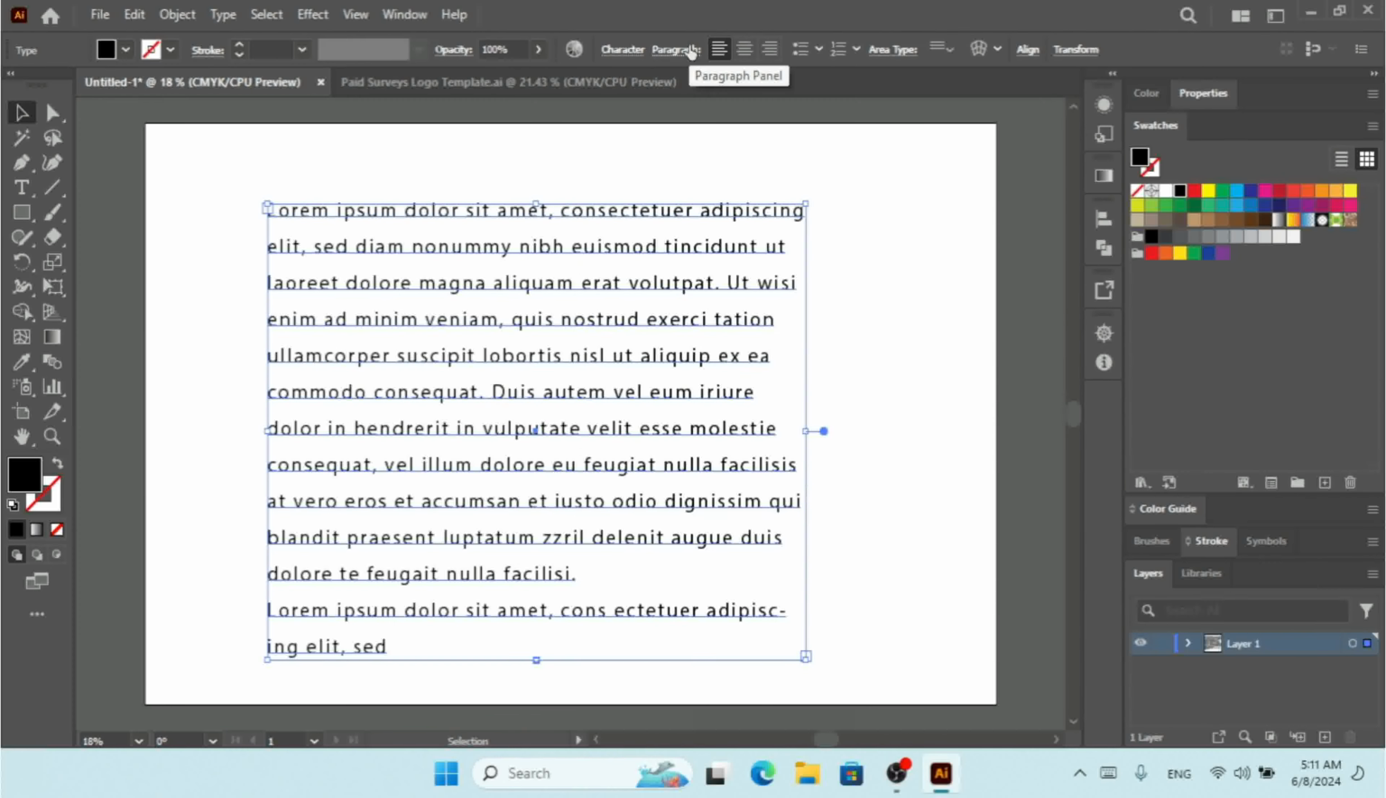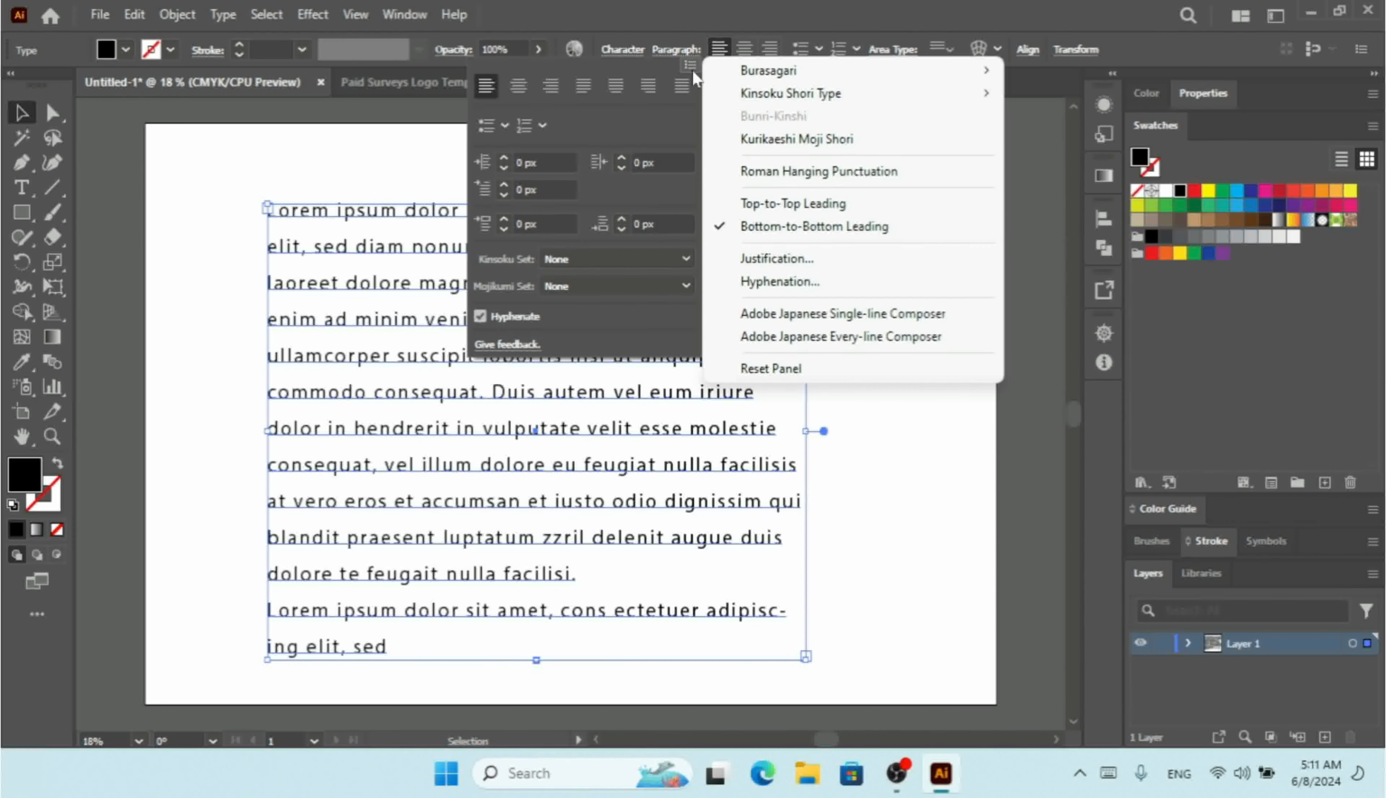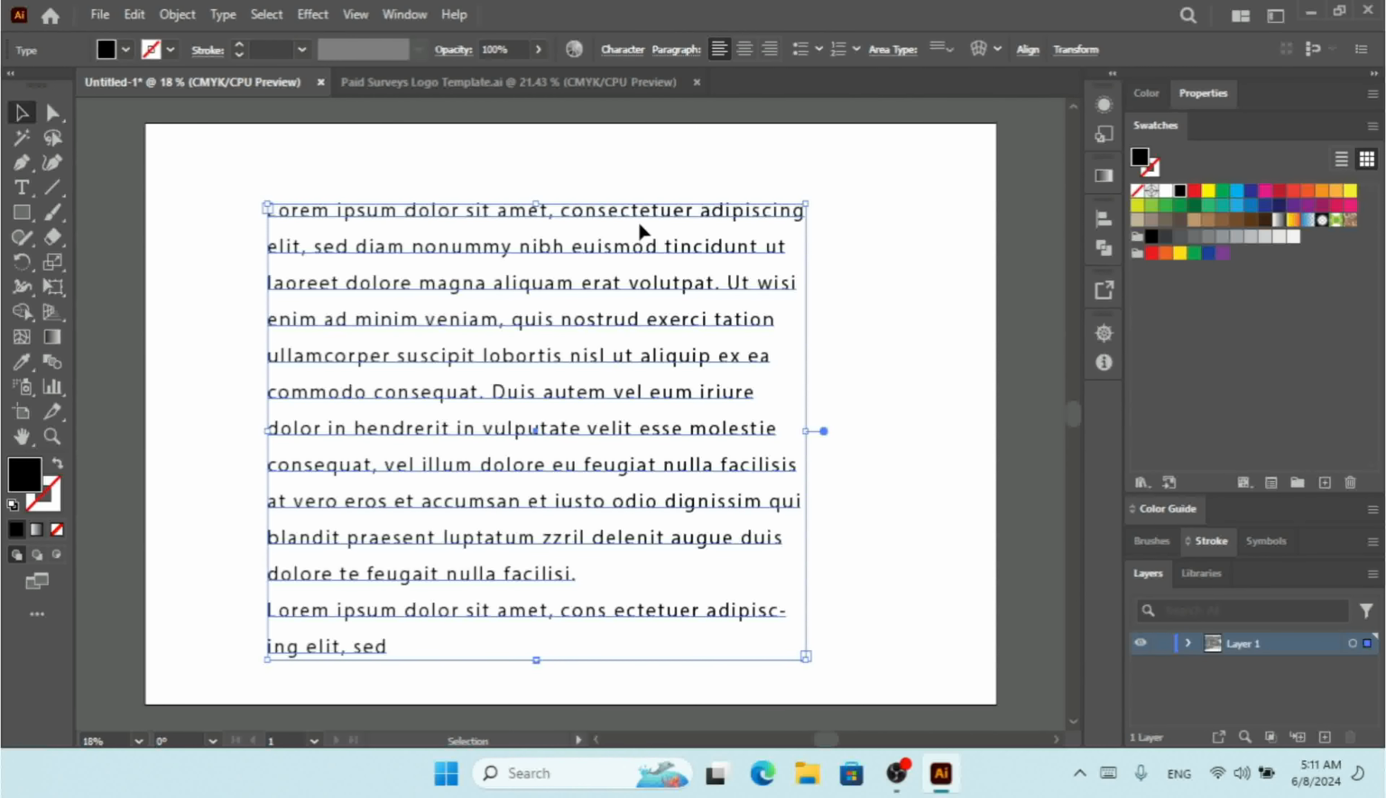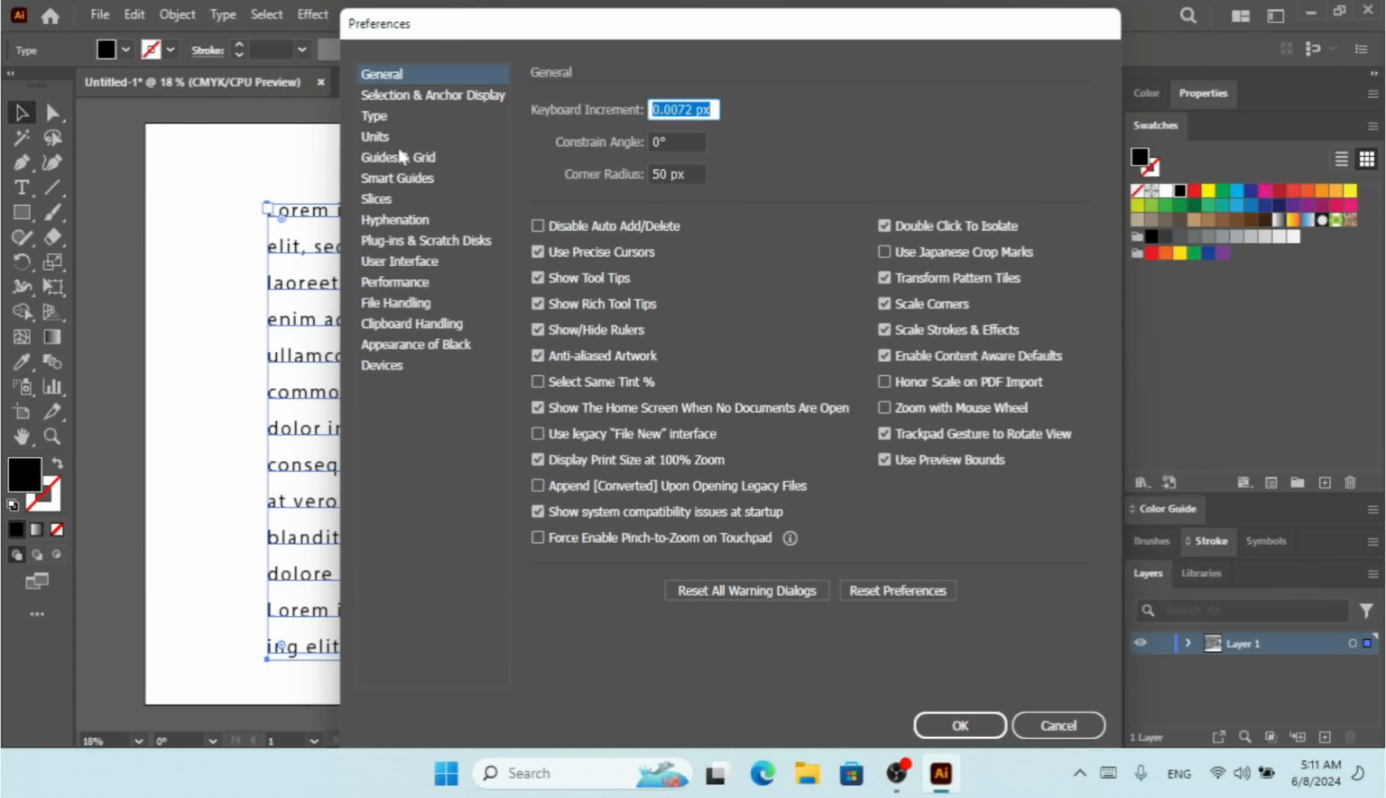Now if you click on Paragraph, as you can see here, we have this Adobe Japanese single line composer and Adobe Japanese every line composer. But make sure when you change the option for the language here, you have to restart your Illustrator.